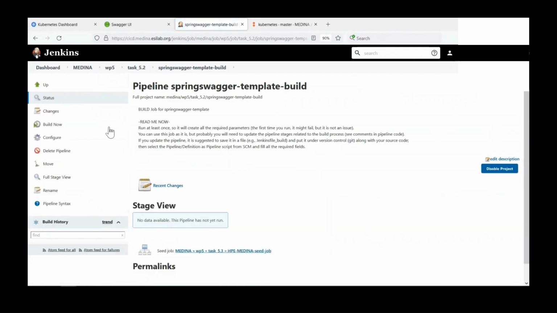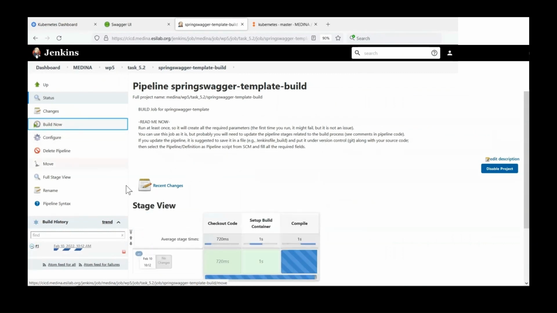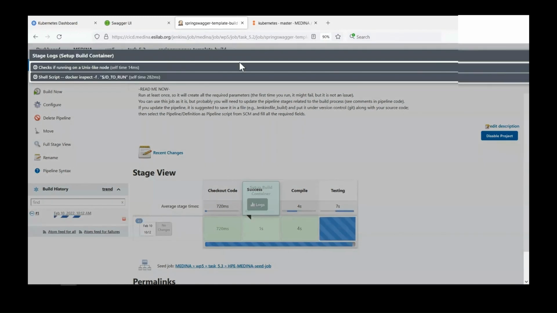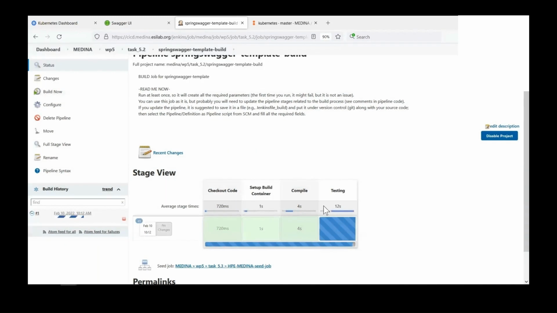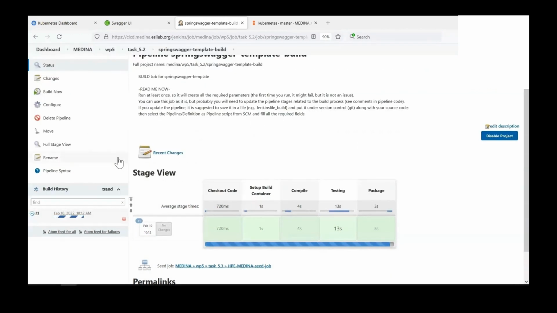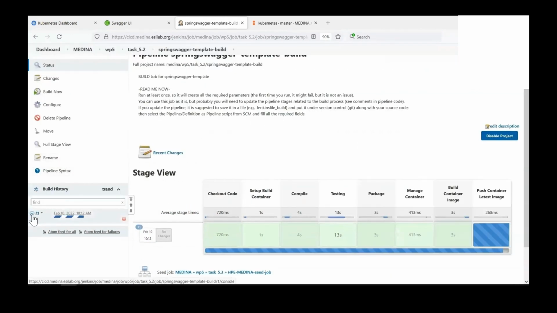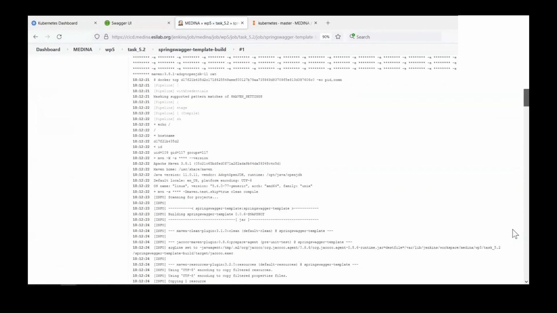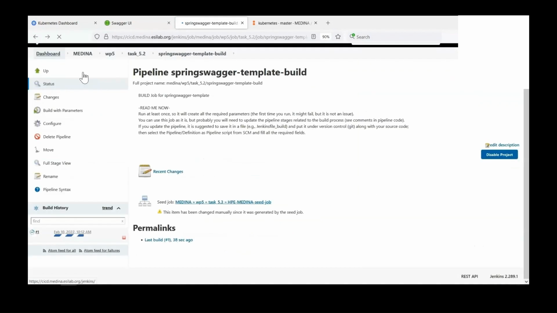So let's run the build pipeline, clicking on Build Now. The build starts and we can see the different stages. If we move over the mouse, we can see some logs here and also on the compile. Now it is compiled the code and you see running Maven and so on. There are also more detailed logs by clicking on this button. You will see here the console output, which is the full log.